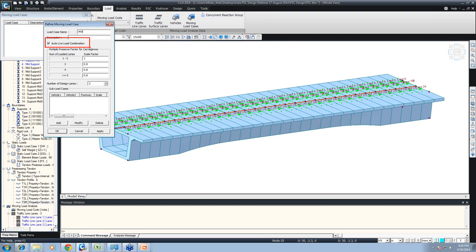The reason is that usually the software doesn't identify that there is a minimum eccentricity of the class A lane and a minimum eccentricity of the class 70R lane. So when it is doing an auto live load combination, the software will also run a class 70R lane on the minimum eccentricity of the class A lane. Understood, sir? If we are having 3 lanes, that is where the problem comes, because class 70R is running on its own minimum eccentricity, and class A is running on its own minimum eccentricity.